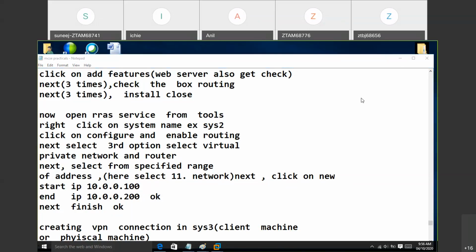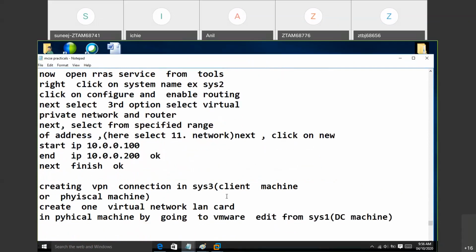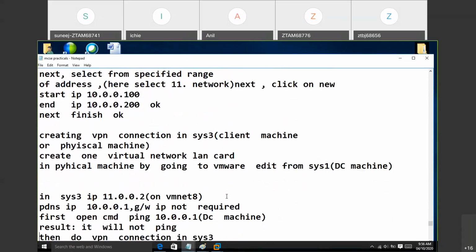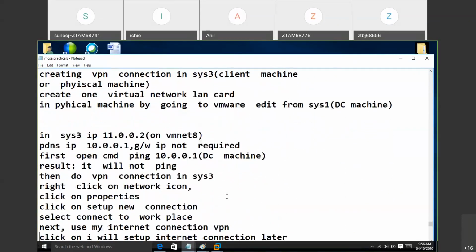Then start IP address. Now you are configuring in the VPN server the private IP range. Once it is authorized, it will assign one of the IPs from this range to the VPN client. This will work like a DHCP now. Next, finish. Now what will happen? After this configuration, you go to system 3, the PC. You should be able to communicate with what now? 10.1.